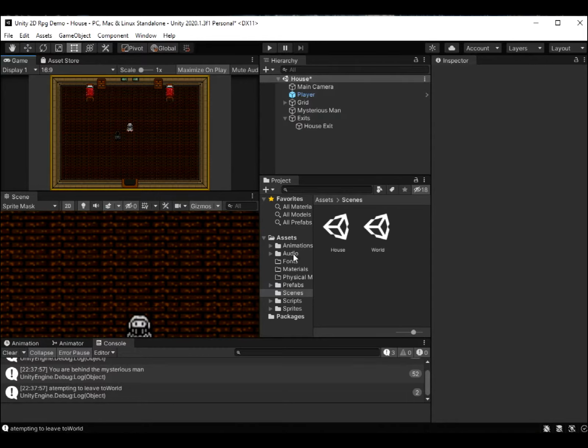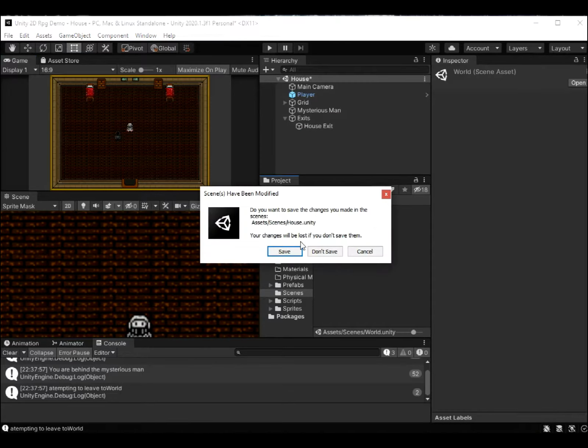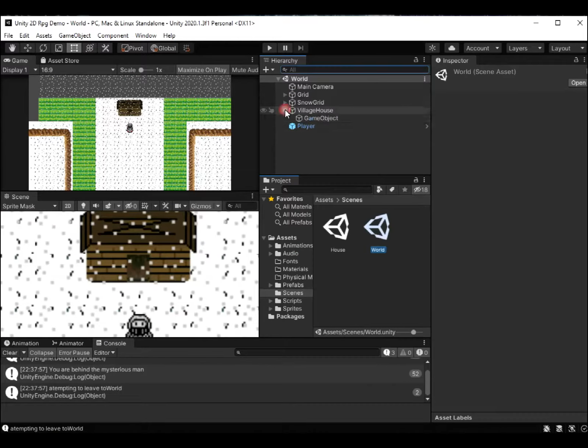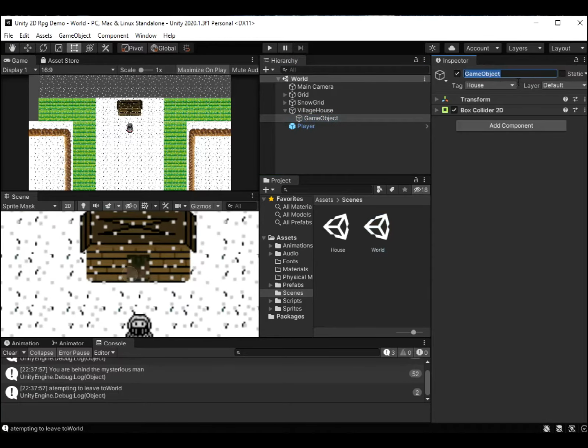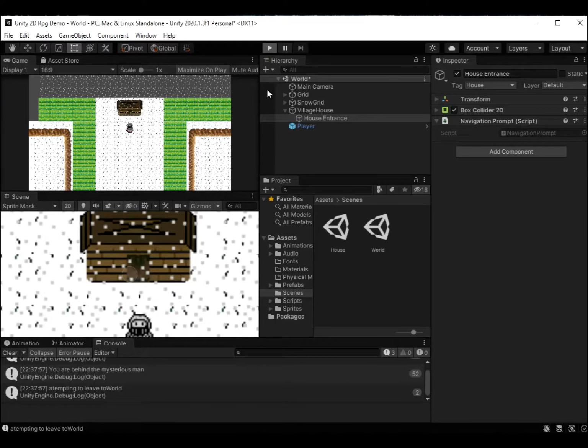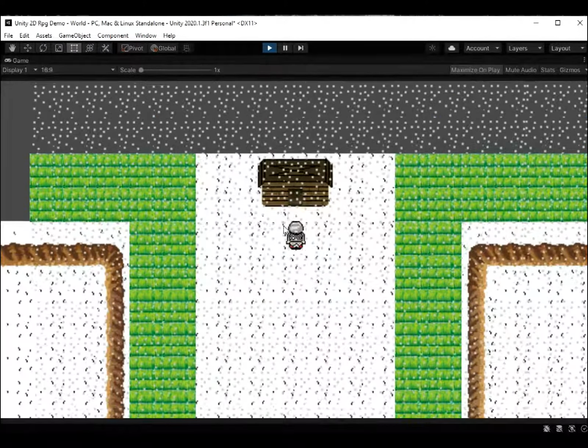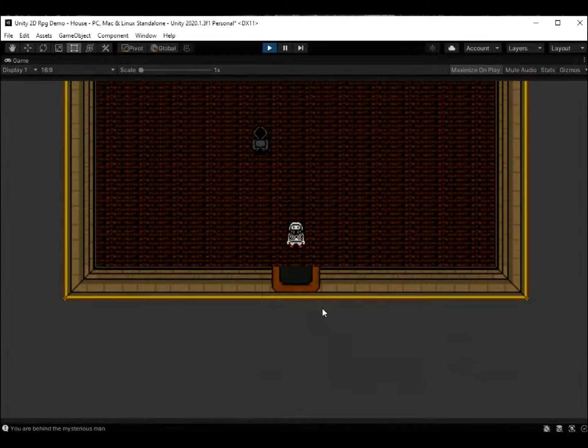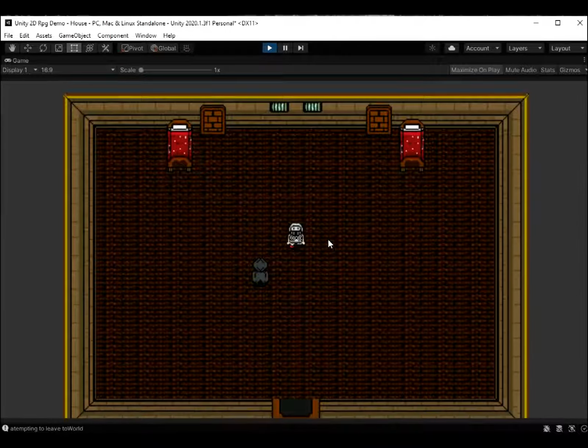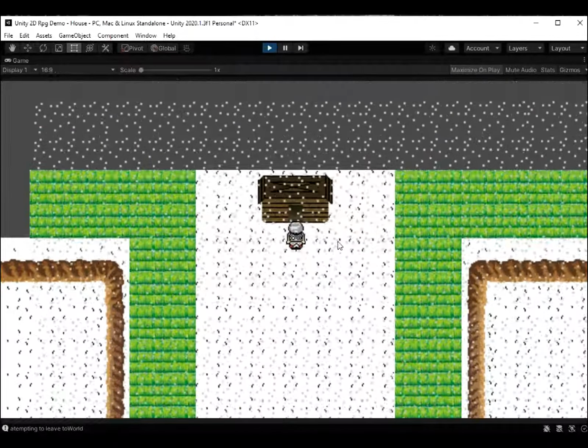So same thing. Let's see here. If we go to our world, we'll save. We have our village house. I thought we changed this too. We'll call this house entrance. Component navigation prompt. Let's see if this works. There we go. So we are going in and out of our house. Ta-da!